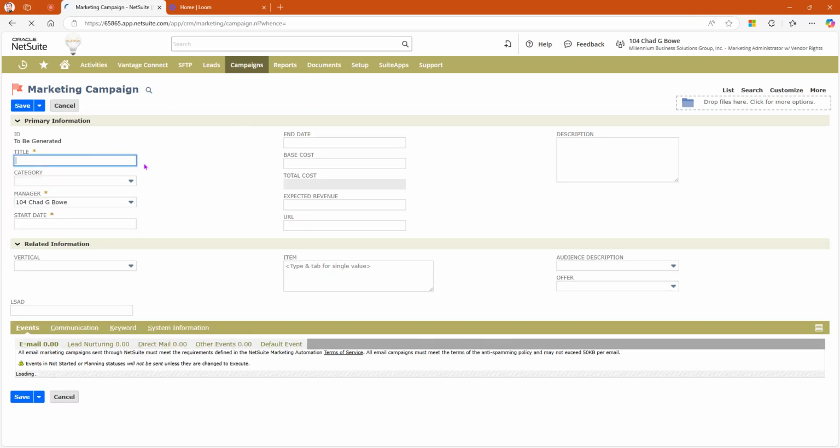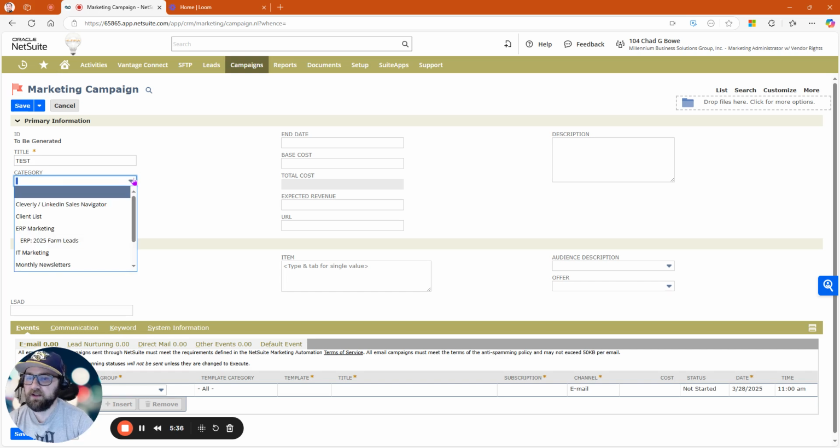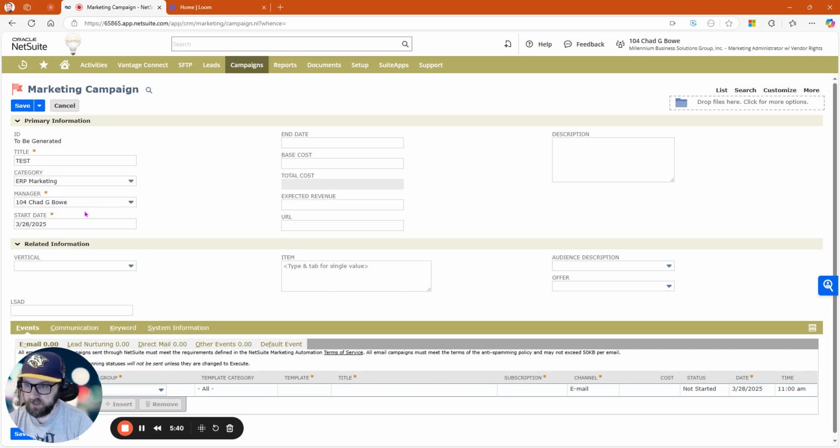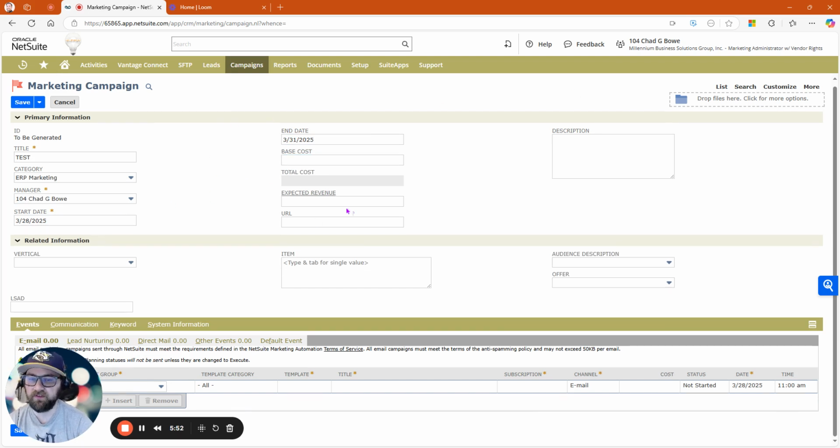And then I will title this as a test campaign. The category is, say, I'm going to do ERP marketing, since we are NetSuite, we sell NetSuite, we implement NetSuite, and we train and consult. So start date, you can do your end date. I'll just say it's over these next 3 days, and I want to set a daily email. Say there's 3 in there. I'm going to do a test campaign.